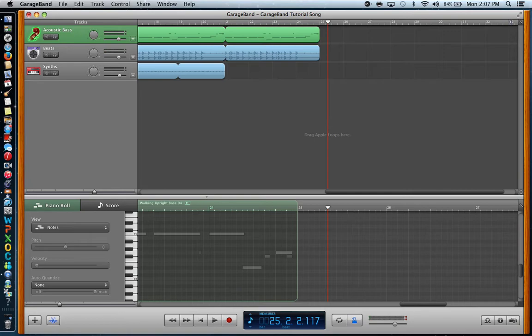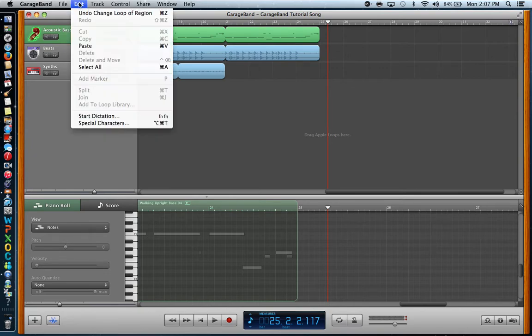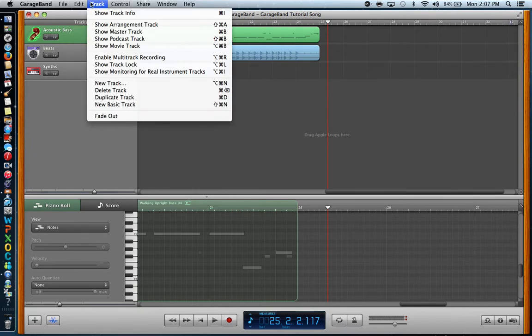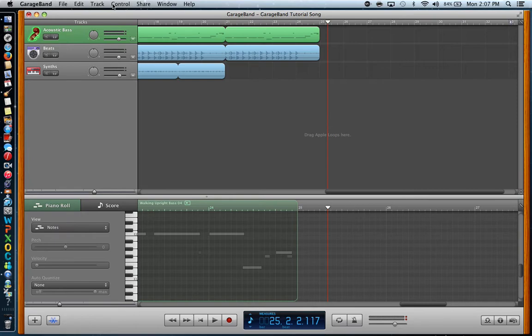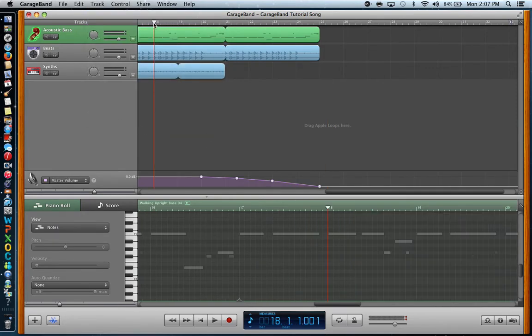Okay, now down here you hear the click, click, click. That's the metronome. Make sure you turn him off. I don't want him to sound. I'm also going to find out where I can do a fade out. Okay, fade out. I'm going to hit fade out up in track. So if I go up to my top left where it says track, I hit fade out. GarageBand's going to fade that out for me.